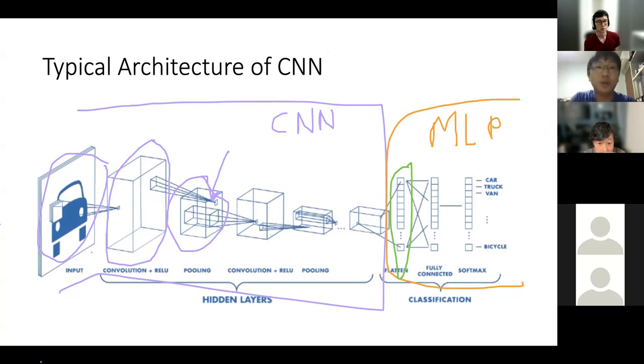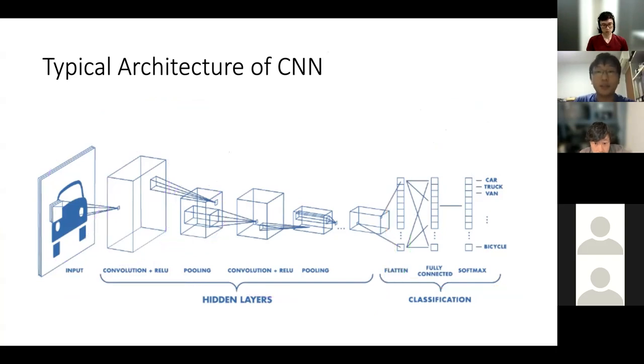And then you can proceed to apply whatever we learned in the past few weeks, which is called the MLP, in order to do your classification. Okay, so this is the rough structure, the backbone of a CNN architecture. I hope that's clear. Just feel free to interrupt me anytime if you would like to ask anything.